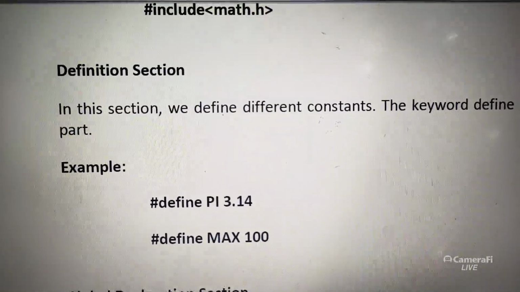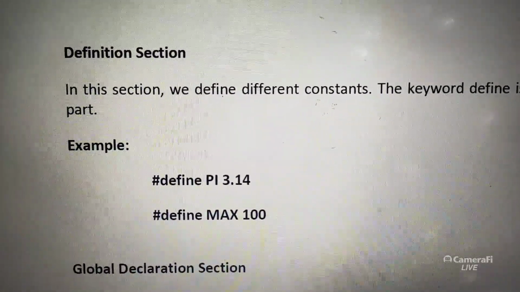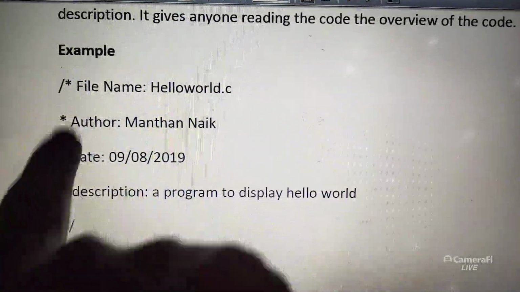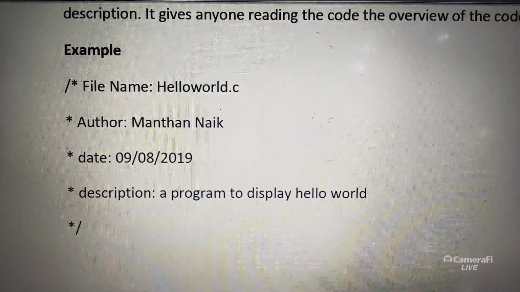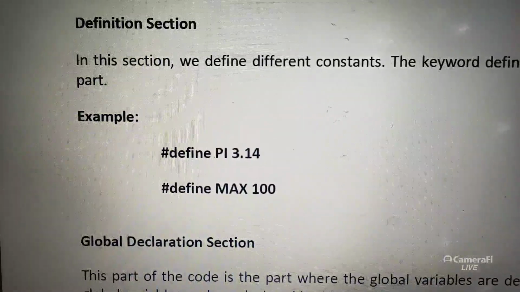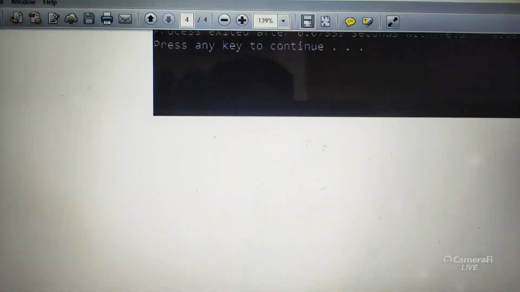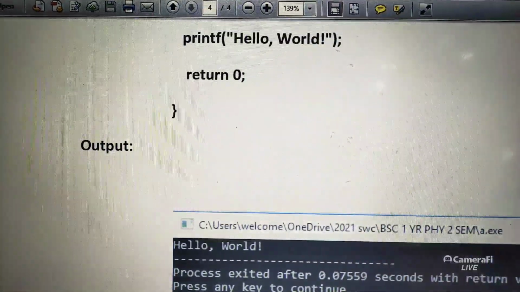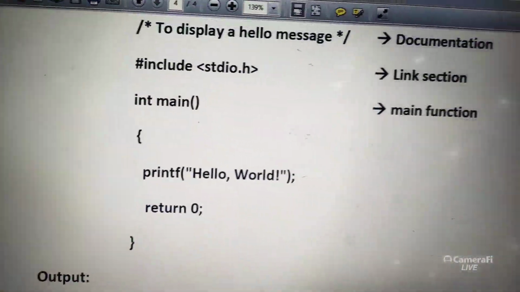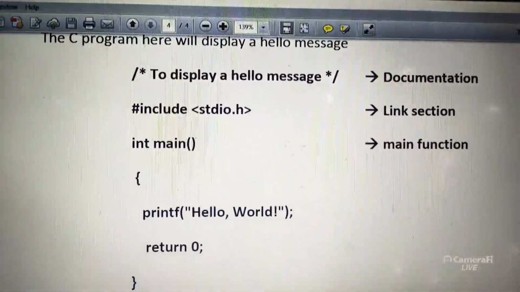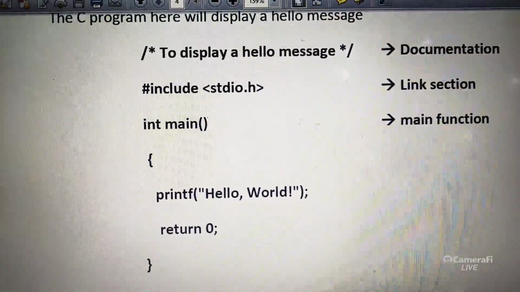So first documentation, comments. Okay, and the comment should begin with 2 symbols, /* and end of the comment. Okay, so second section hash include, third section definition. Okay, and in our program, how many sections are being used? For example, the last sample program, okay, documentation is done, link section is here. No constants I'm going to use, so no definition section, directly the main function is there.